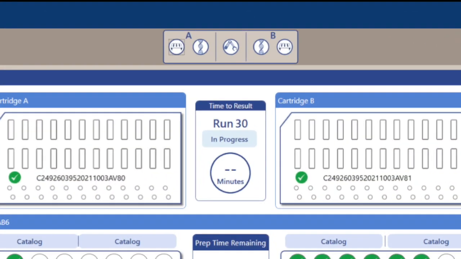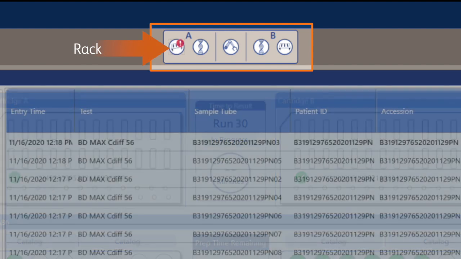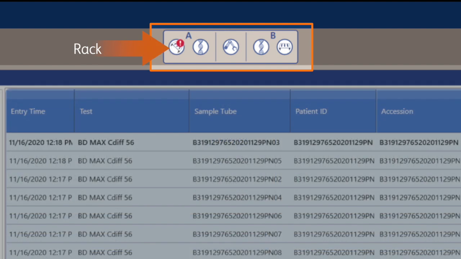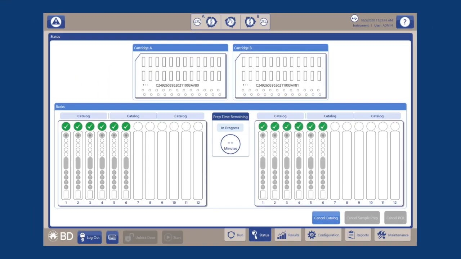Dynamic icons display the robot, rack, and reader status for sample racks A and B, PCR readers A and B, and the robotic pipetter. The rack icon may be level, tilted to the left, tilted to the right, or grayed out if no rack is present in the instrument. When the robot or reader is active, moving arrows encircle the icon.